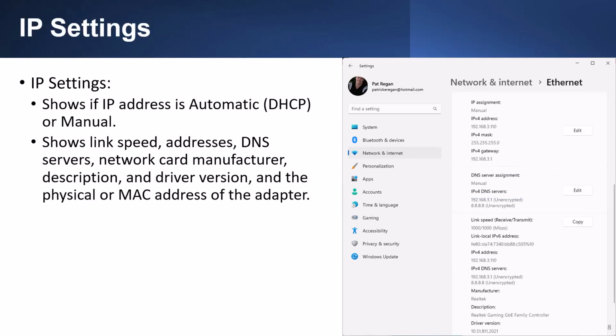Under IP settings, it shows that the IP address is automatic or DHCP or manual. It also shows link speed, addresses, DNS servers, network card manufacturers, description, driver version, and the physical or MAC address of the adapter.